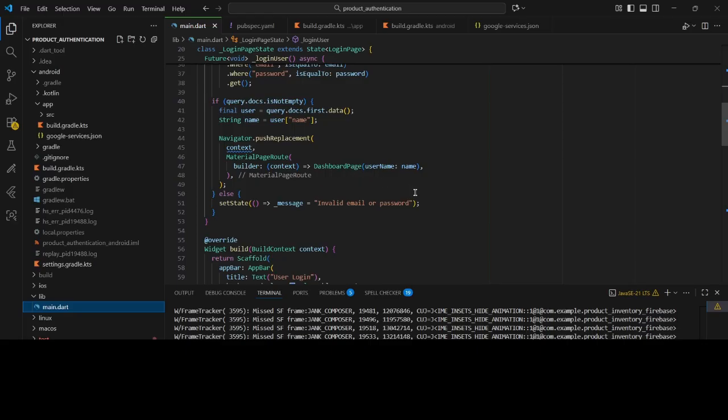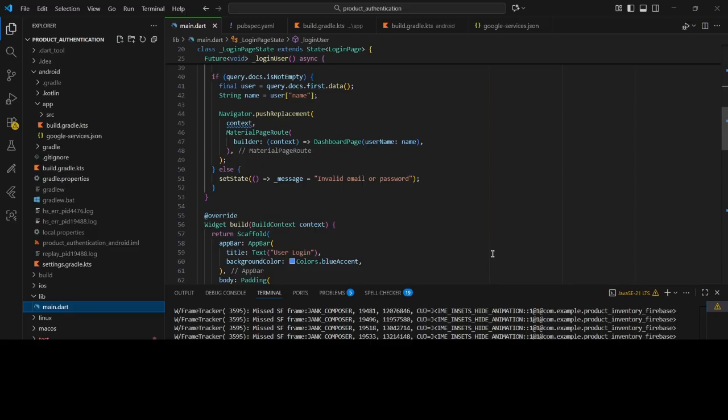This is the navigation. I use Navigator.pushReplacement. pushReplacement is special. It throws away the current login page and replaces it with the new dashboard page. This is why the back button doesn't exist in the app. If query.docs was empty, then the else block runs. This calls setState and sets the message invalid email or password, which makes the error appear on the screen.